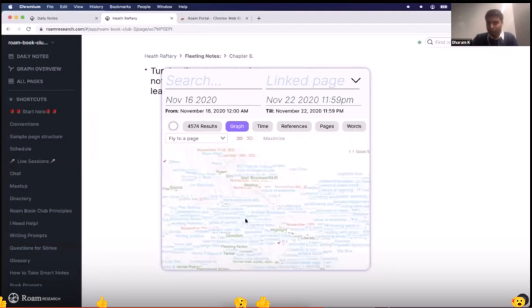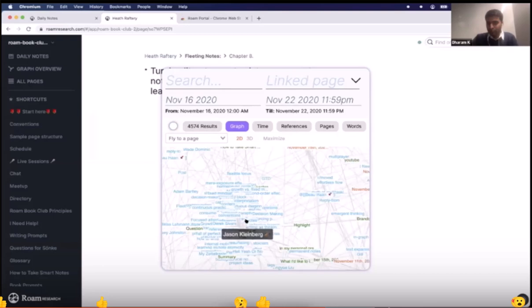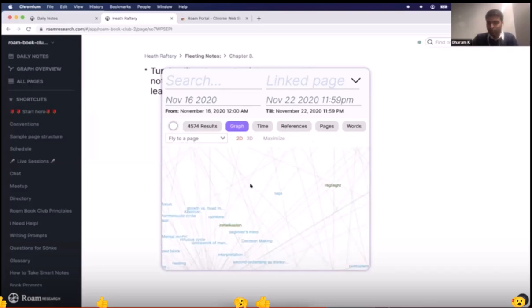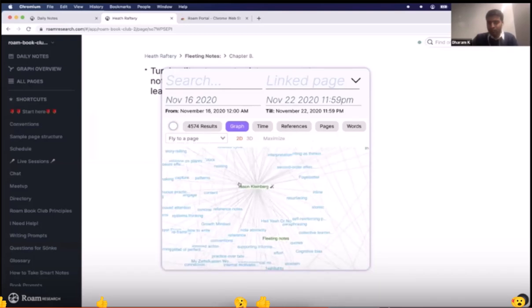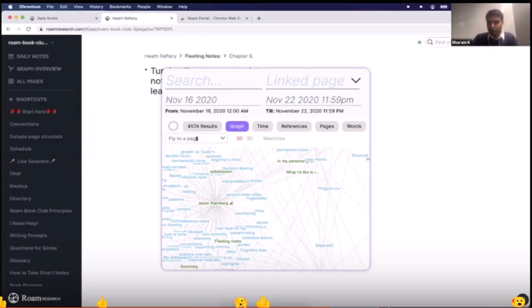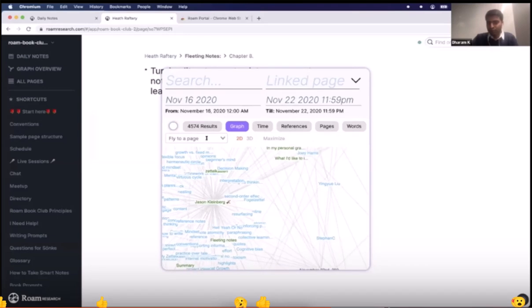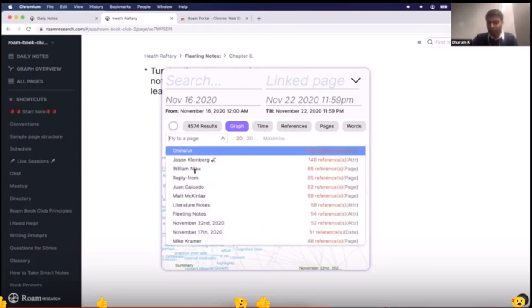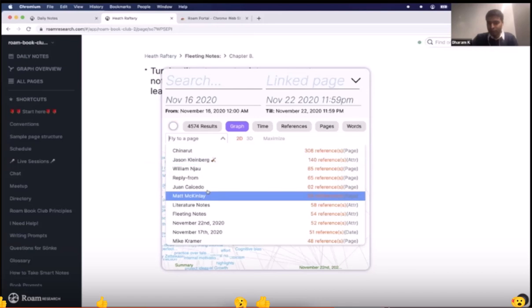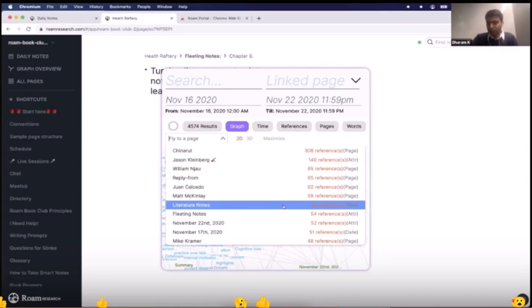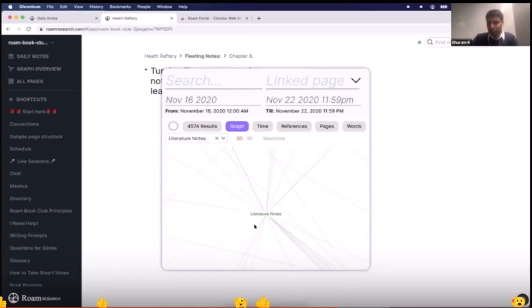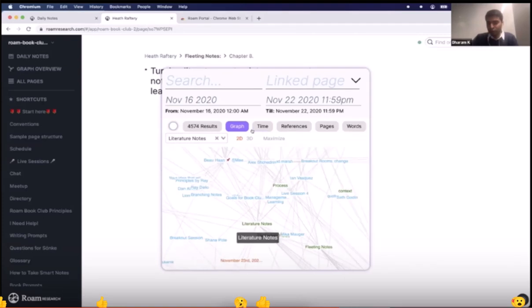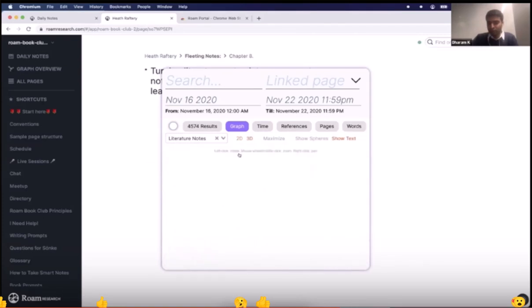The 2D view is actually a little bit more helpful because you can zoom in and zoom out, and it sort of makes a little more sense. But a better way to understand the graph view is first to go to this option called fly to page and see what are the pages that have the most number of connections. So maybe I can go to literature notes here, which has about 58 connections, and I've flown over to literature notes.